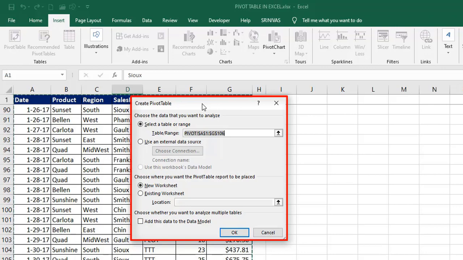Once you click on PivotTable, you will get a Create PivotTable dialog box. In that there are many options. First is to choose the data that you want to analyze, meaning where you want to take the data from. There are two options. The first one is Select a table or range. After creating a table, you can take that data for creating the pivot table. Otherwise, the complete data range can also be taken.